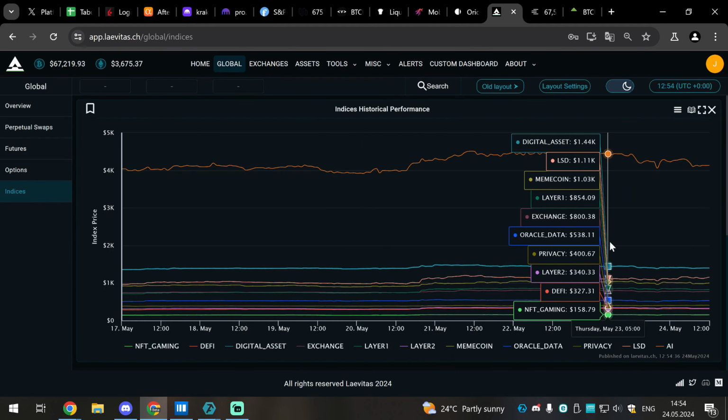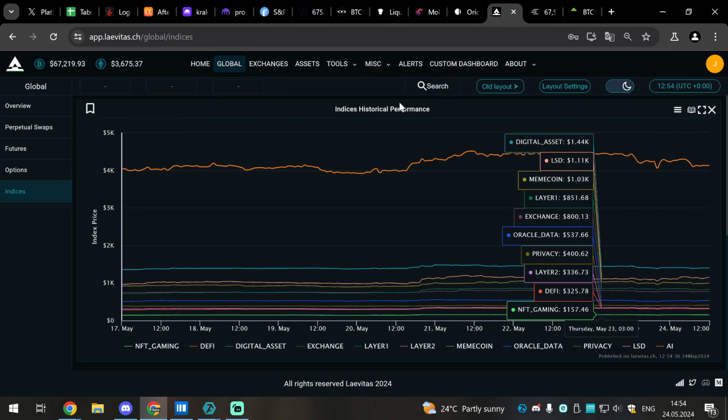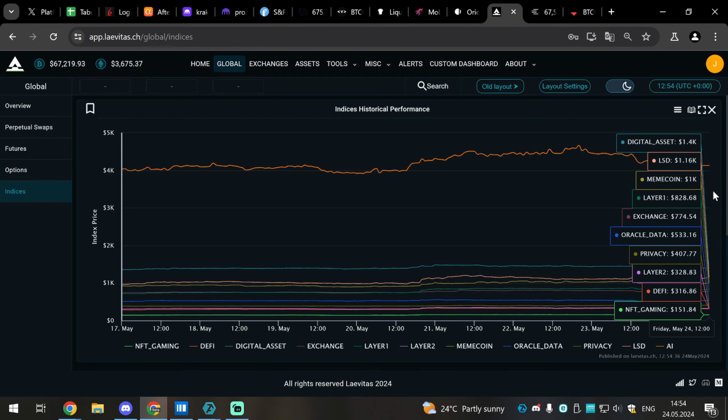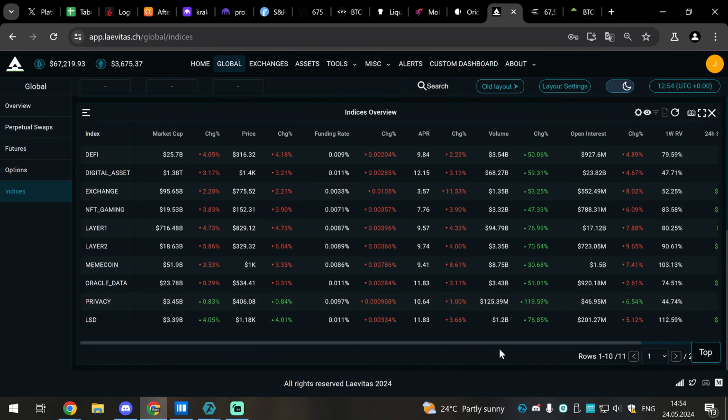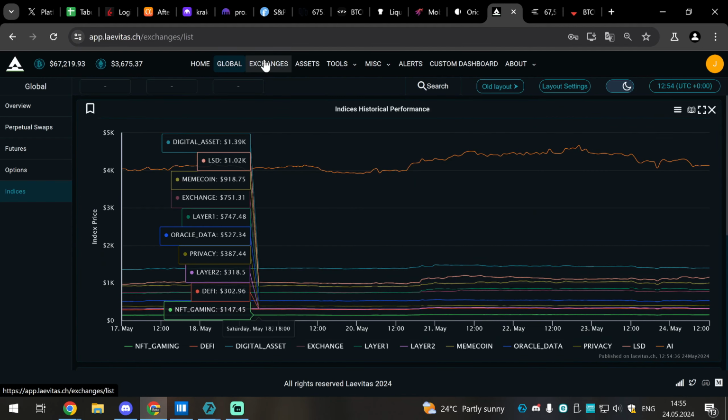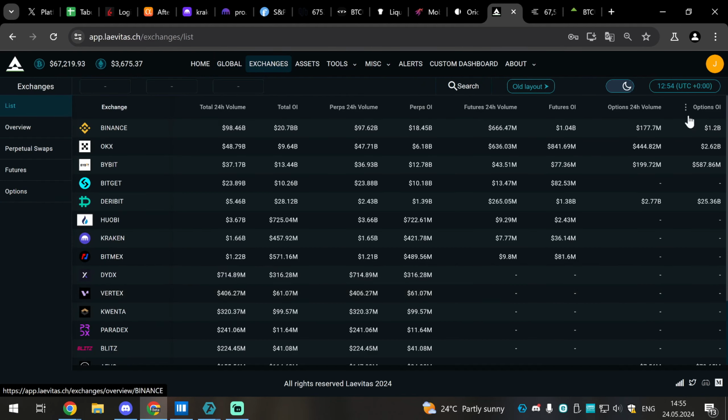Indices, also traditional markets, historical performance. You see, this is really nice. You see which sector is doing well in the overall crypto. So you see who is pushing, so you can adjust your portfolios. Very, very decent actually, this. You can see the exchanges. This is also good to see who matters.